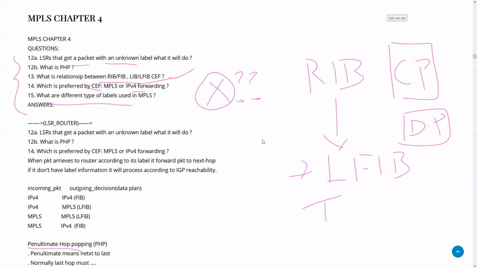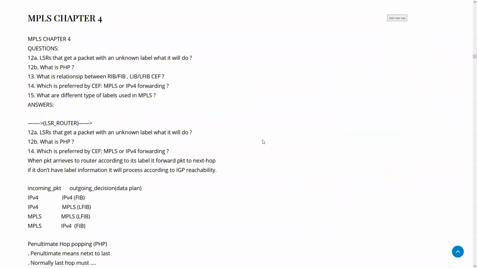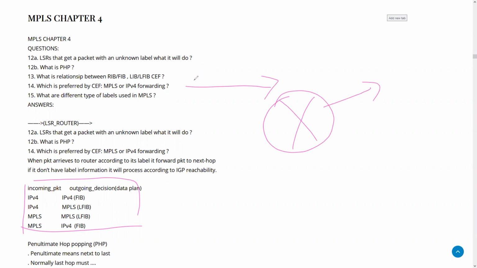Let me clean all these drawings. Yeah. So we have one table, and let me scroll a little bit down, and let me highlight the table first. So here you can see that if you are a router and you are getting packets, then what will be your forwarding decision? And that's question number 12A, that if you are getting a packet without a label, what will you do.